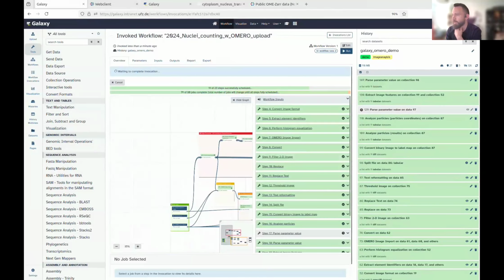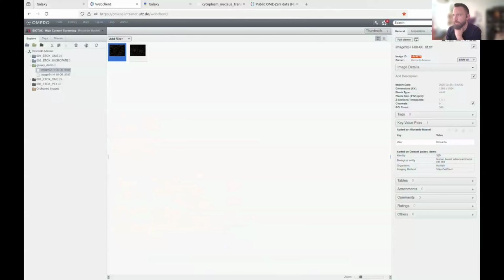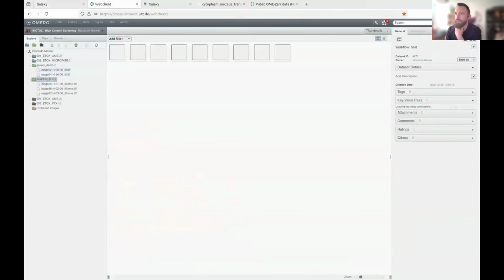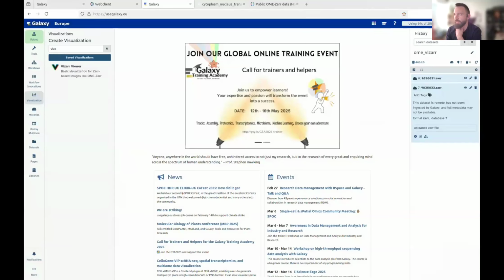There is a little bit still to go. But as I said, it's processing several images altogether. And as you can see in the OMERO instance, these were already uploaded. So now it's just a question of uploading the results.